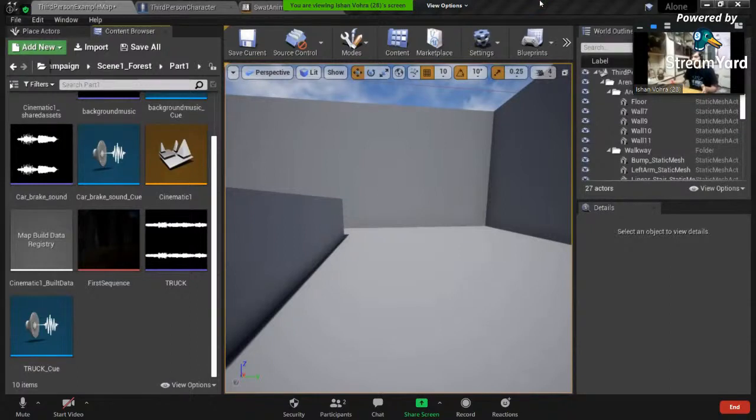Okay, I created enemy. It is working, but problem in sensing the player. Okay, I'm going to cover it in the next video.